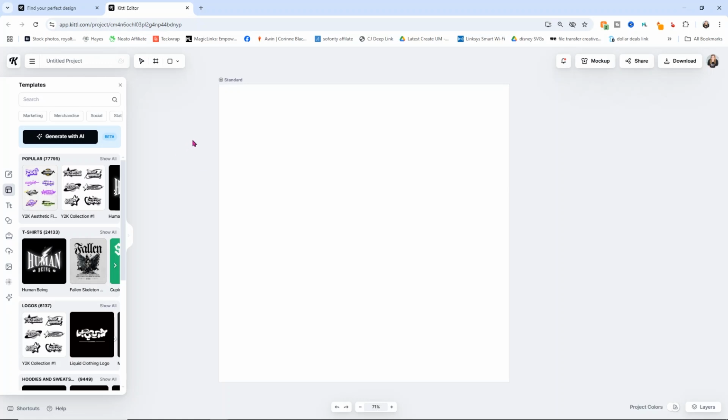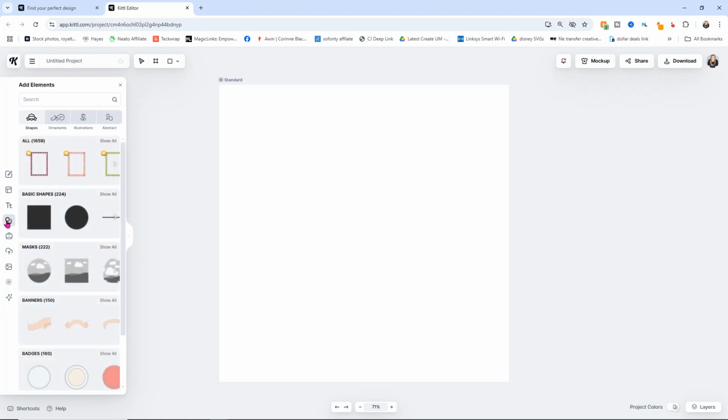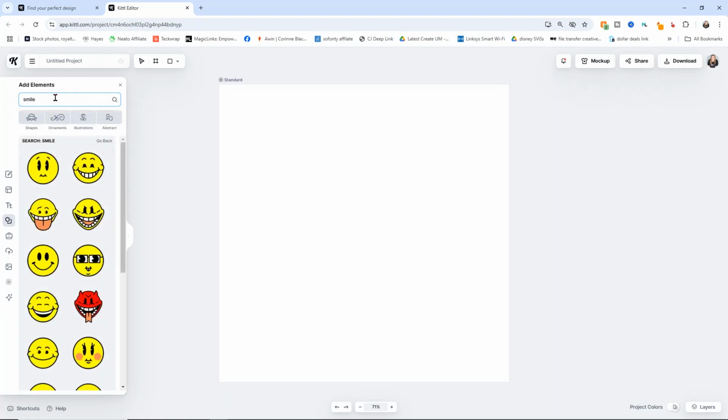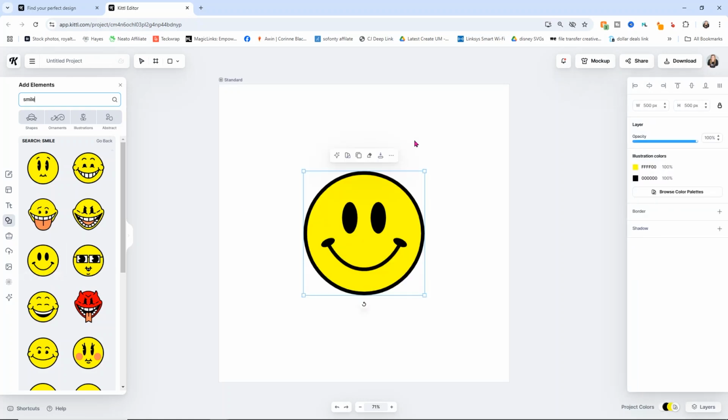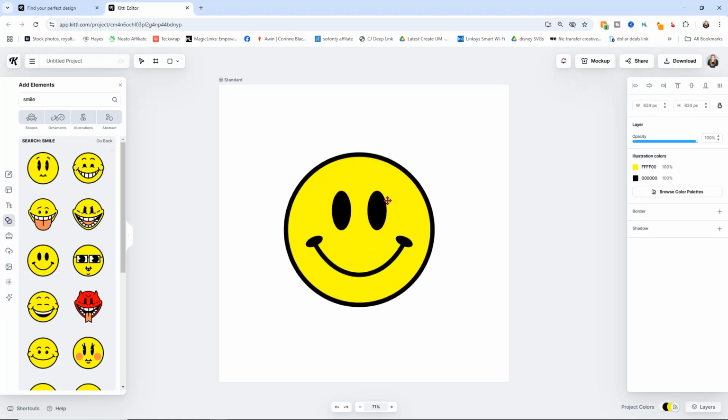So the first thing that I'm going to do is go into the Elements section, which is this little circle and square, and I want to search for a smiley face that I can use. I like to use the word smile. That'll work fine. You choose whichever style you want, but I want something kind of simple and cute, and I'm going to make them a little bit bigger.